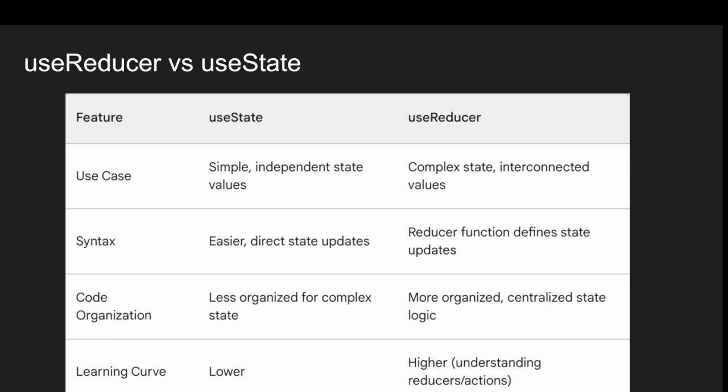And when you come to syntax, the syntax of useState is very easy and it is very easy to update as well. But compared to useState, if you are using useReducer, you have to define the reducer function, and you have to define the initial values, and you should know what to dispatch at what time. Everything should be handled properly. That's why useReducer is a bit complex. Code organization: when you organize a complex state, useState is not always suitable. When you want to handle complex states, then useReducer is always required.